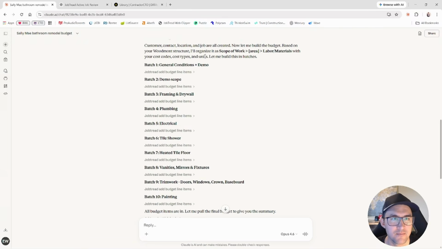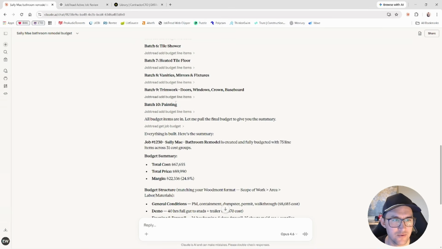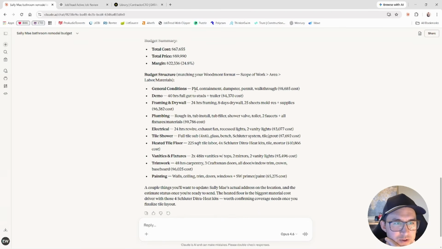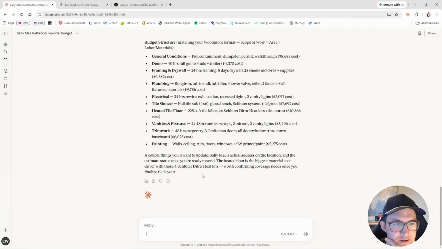And then it said, I see how you like scope of work, then area, then labor, materials. Let's do it. Batch: general conditions, demo, drywall, framing, electrical, heated floor, painting. And it says, okay, bathroom remodel. Here's the summary. Here's your budget. Here's your price. Here's your margin. Here's what I did everywhere. Let's go look at it.